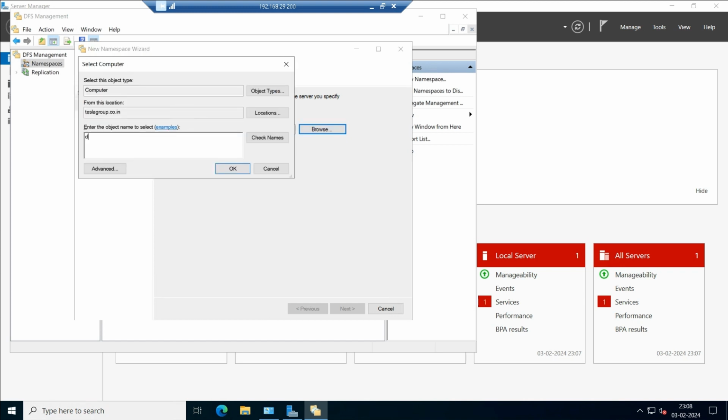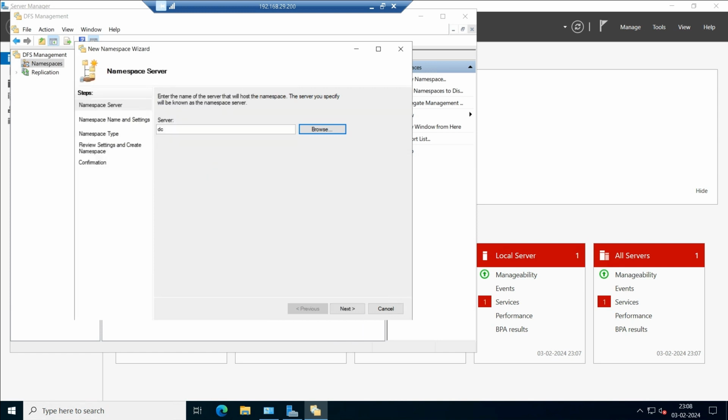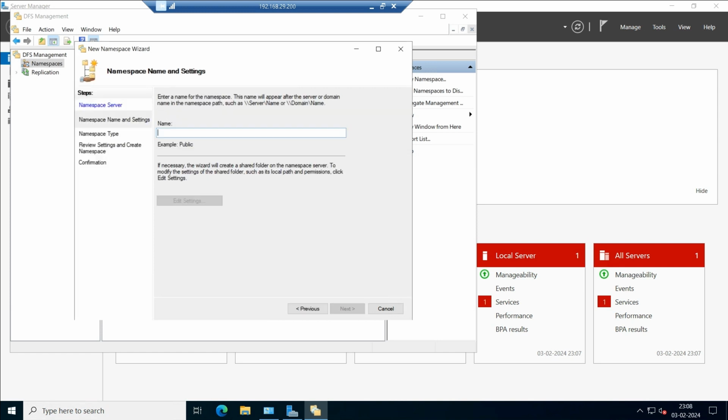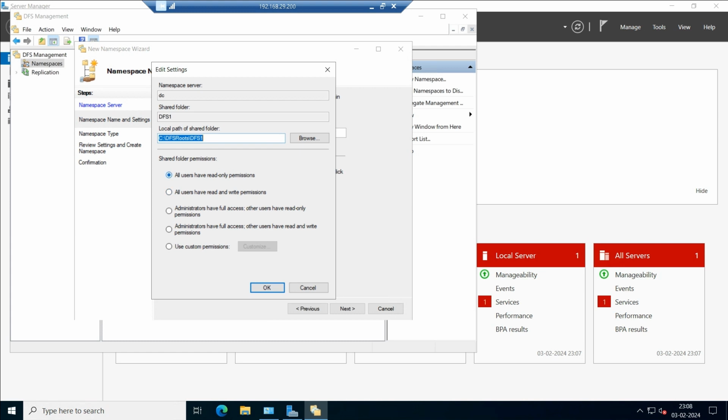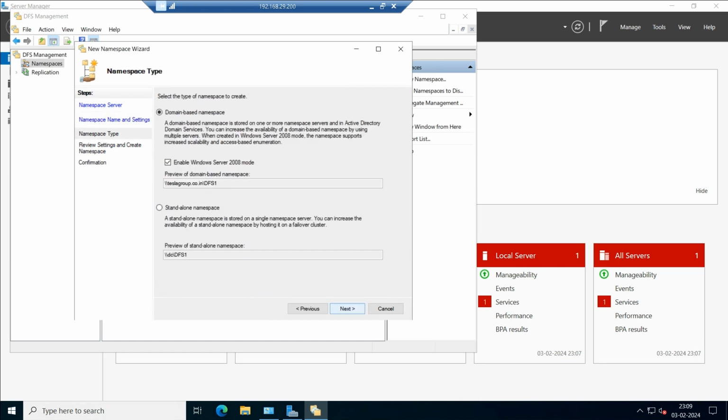What is our namespace server? I'm going to choose DC. Check the name, enter, click next. Enter the name of the namespace. You have to give a unique name, friends. It should not be relevant to the share name. Let us give DFS only. Okay, DFS1. Edit permissions. All users have read permissions. Yes, let us keep it default. Click OK and click next.